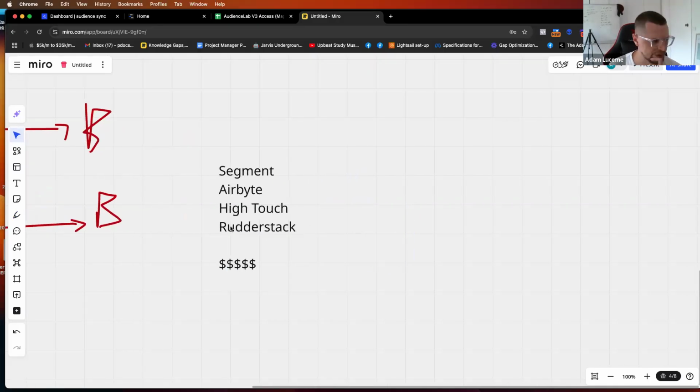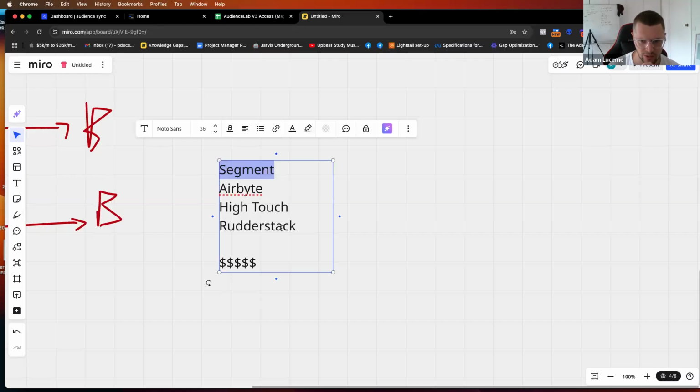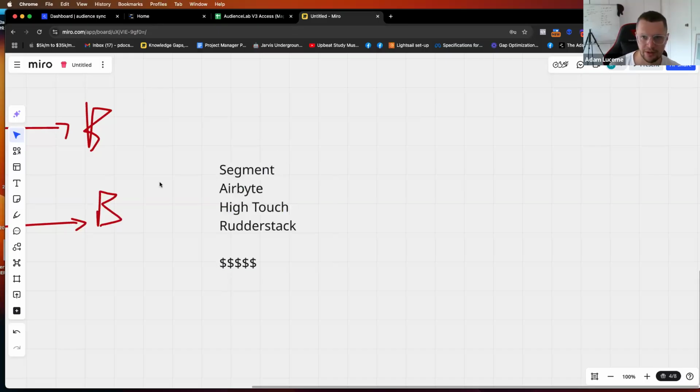So what we've done is we've built a custom CDP just for Audience Lab users, to allow you to have the same functionality as all these big ones that use the same infrastructure, but for Audience Lab data. So that's the main thing there.